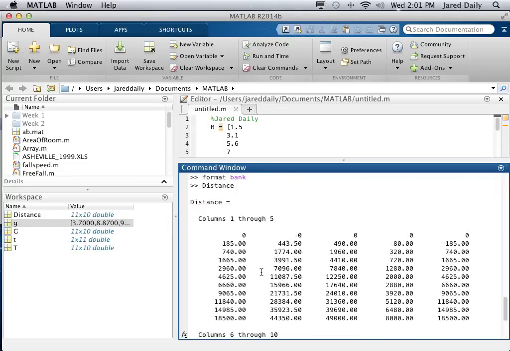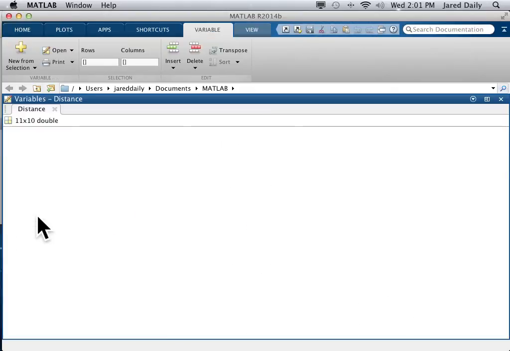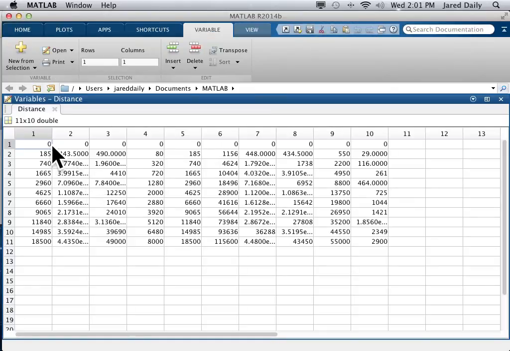So there are the numbers properly. And then if we open up distance, we can see them properly. It's 185 meters for the 10th second on Mercury. For the 10th second on Earth, or sorry, on Earth it's 490 meters. On Venus, it's 443. But on Mars, it only falls 80.